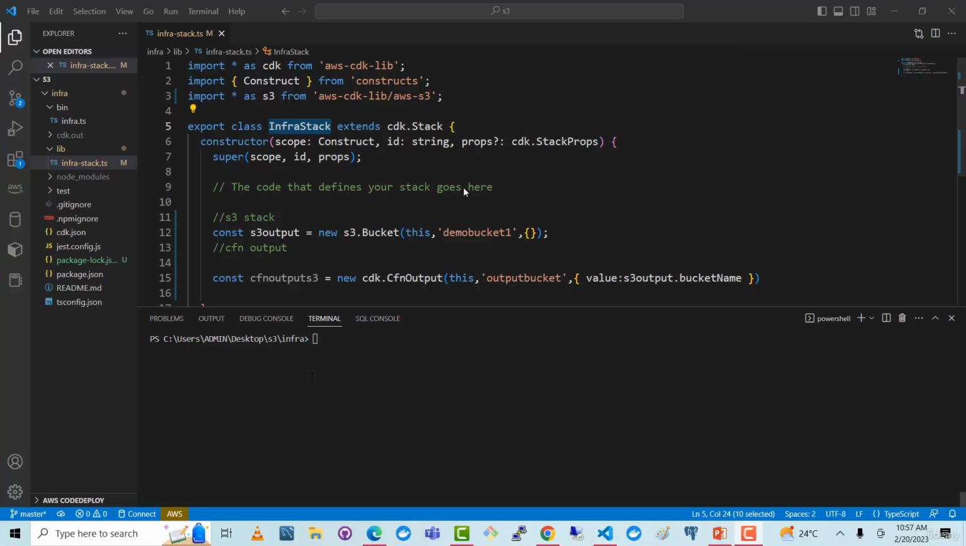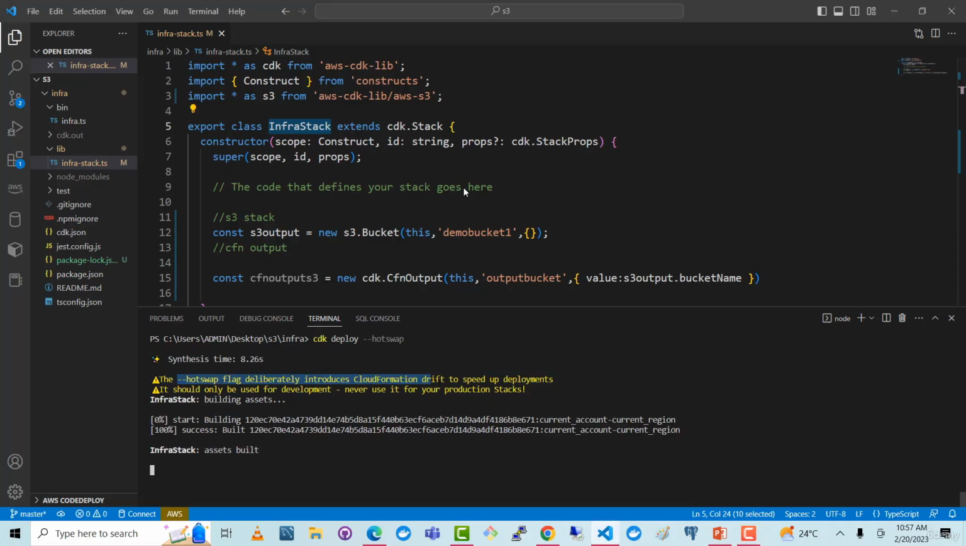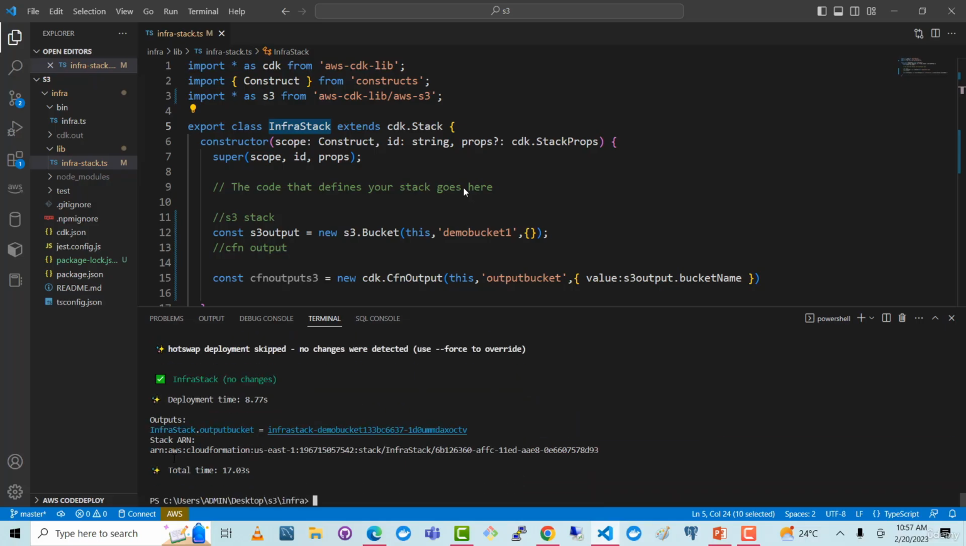So let's take a look. I will say CDK deploy dash hotswap. And you can see it's giving me a warning. The hotswap flag deliberately introduces CloudFormation drift to speed the deployments. It should only be used for development, never use it for the production stack. So it's doing a build, and now it's deploying without creating the change set. Okay, now it's deployed, so there are no changes, and that's what it's trying to highlight.